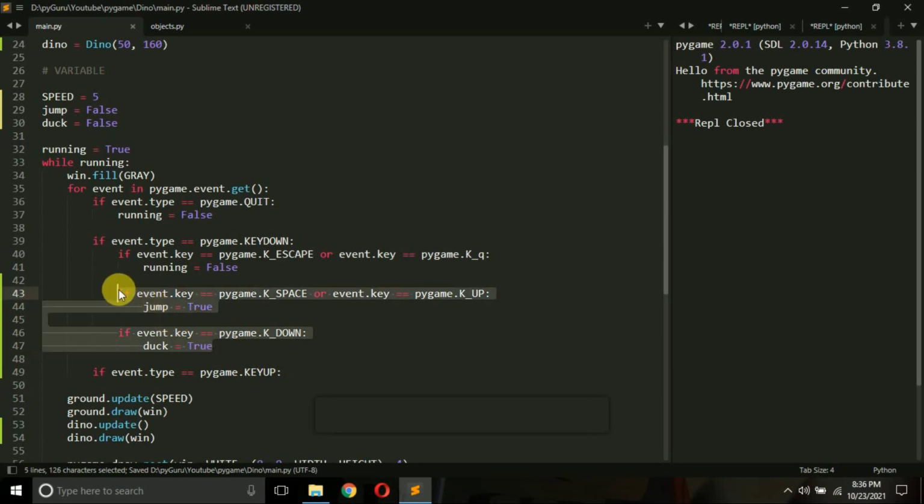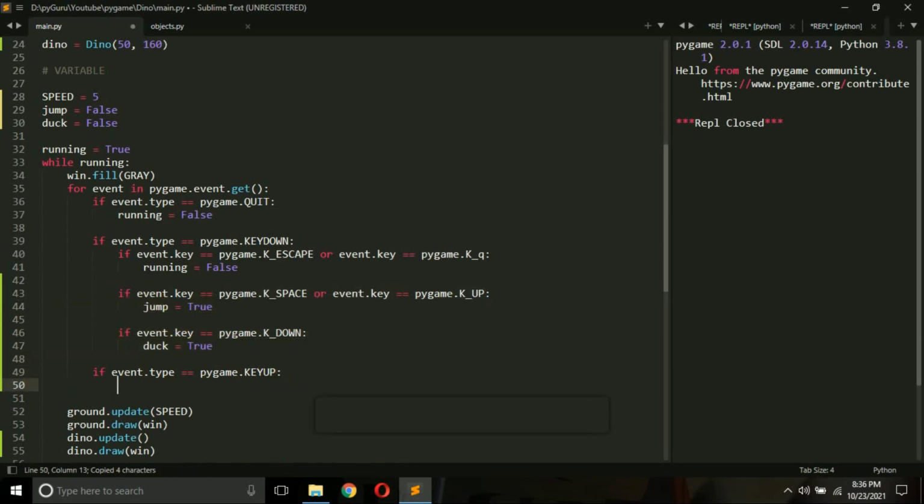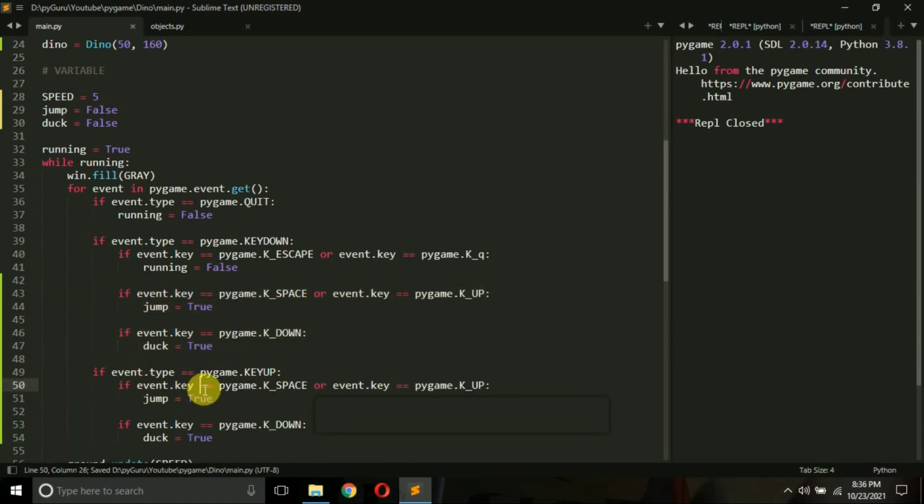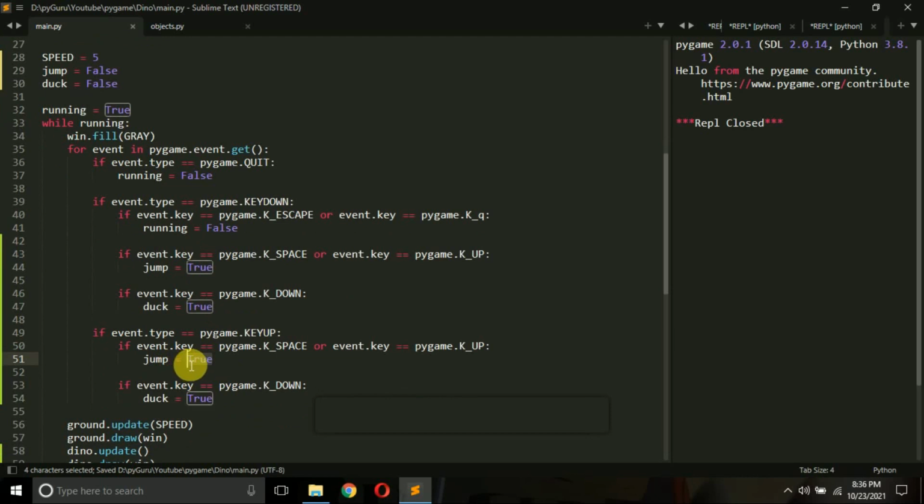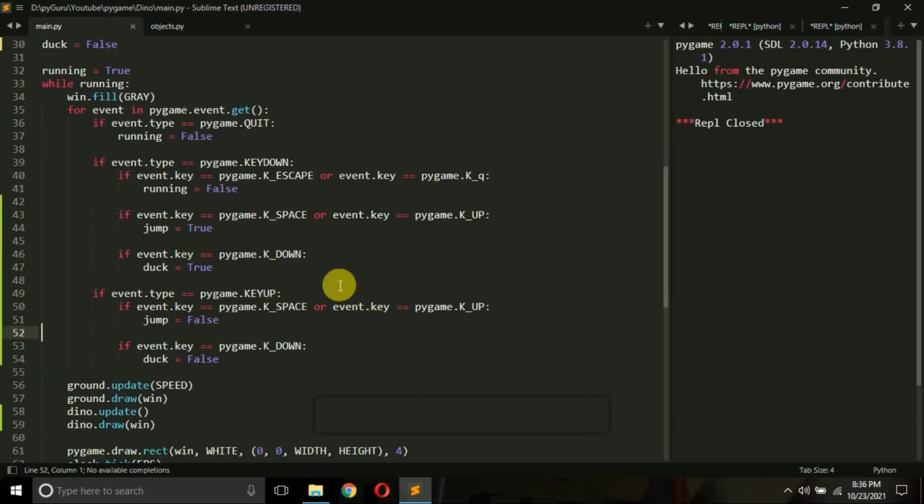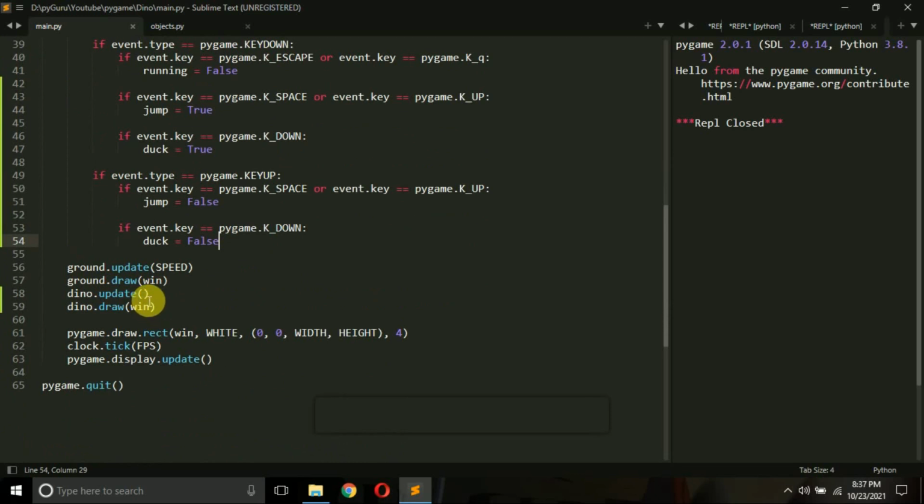Let me copy these lines and paste them here. This time we are just going to make the jump variable false here, and this time I'm also going to make this particular duck variable false. Now what does this mean? It means whenever we press the up key, our jump will become true. However, whenever we release this particular key, it will become false automatically. Same for the down key. Whenever we press the down key, the duck will become true. However, when I release it, that is, whenever I remove my finger from the down key, it will automatically become false. That's all.